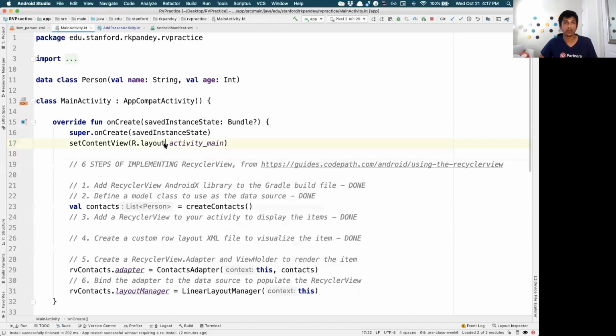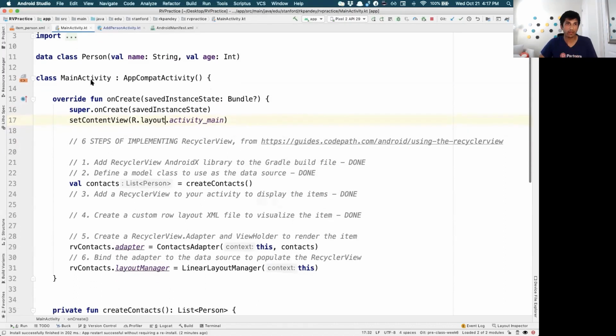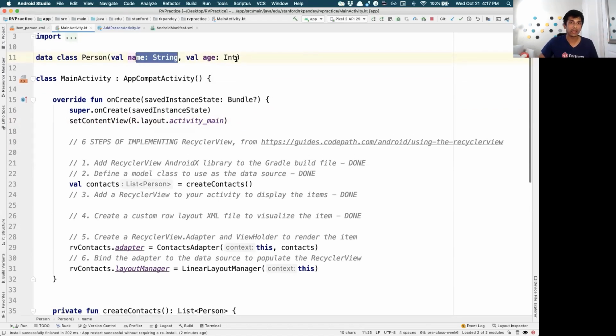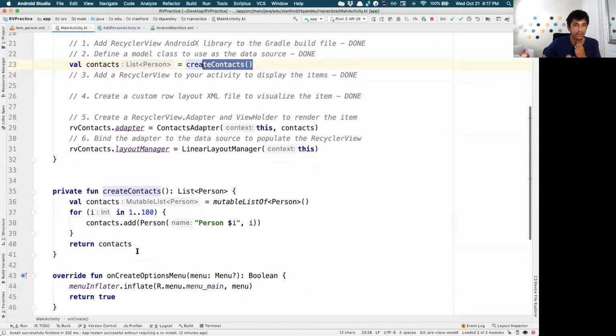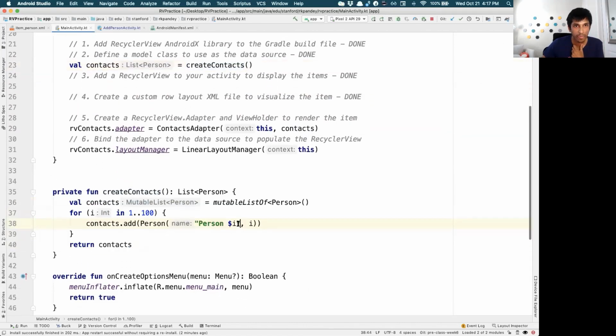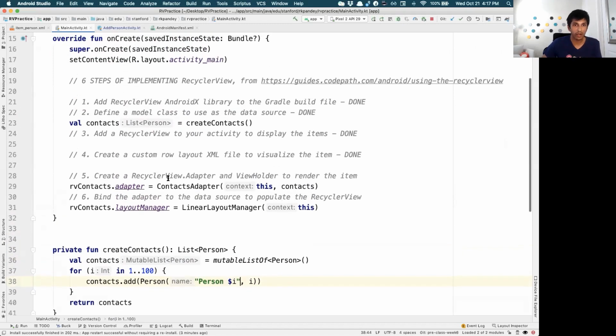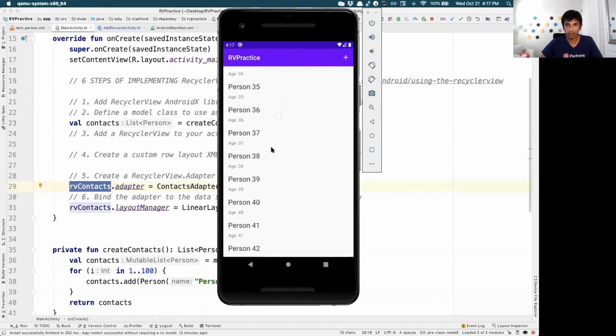So let me do a quick refresh of what we've done. So right now we have a main activity, and we have a data class here called person. And a person consists of a string, which is the name of that person, and an age, which is an integer. And so the onCreate method, all it does is it will call this method called create contacts, and that will essentially create a dummy list of 100 contacts, right? And then the responsibility of onCreate is to set up the recycler view with the adapter and a linear layout manager. And that is how we are rendering this list of 100 items, right?